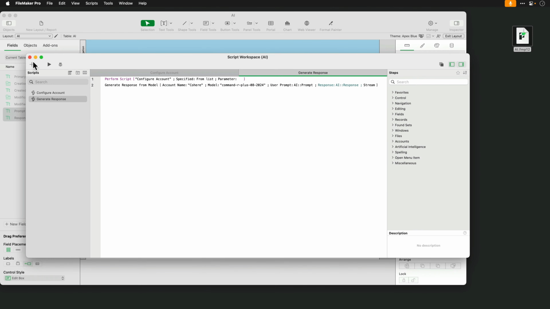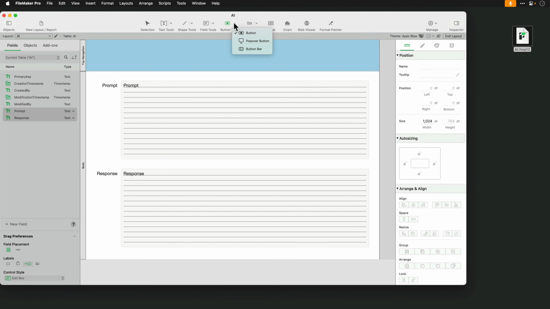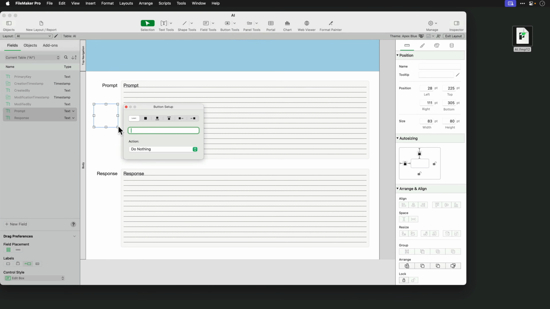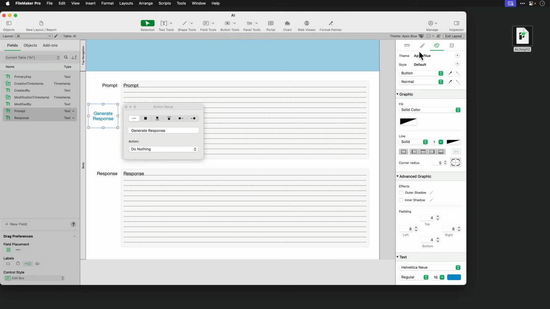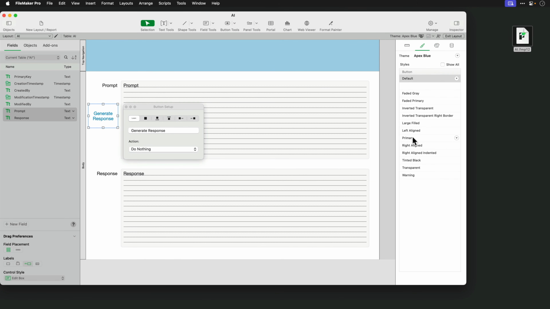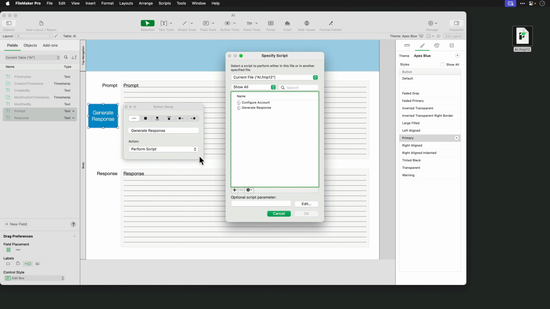And that's all there is to it. So I'll close this now. So let's add a button, and I'll add a button here. I think I'll just call it Generate Response. Okay, and then I'll give it a quick style so it looks more like a button. There we go. Make sure we assign it to the script.